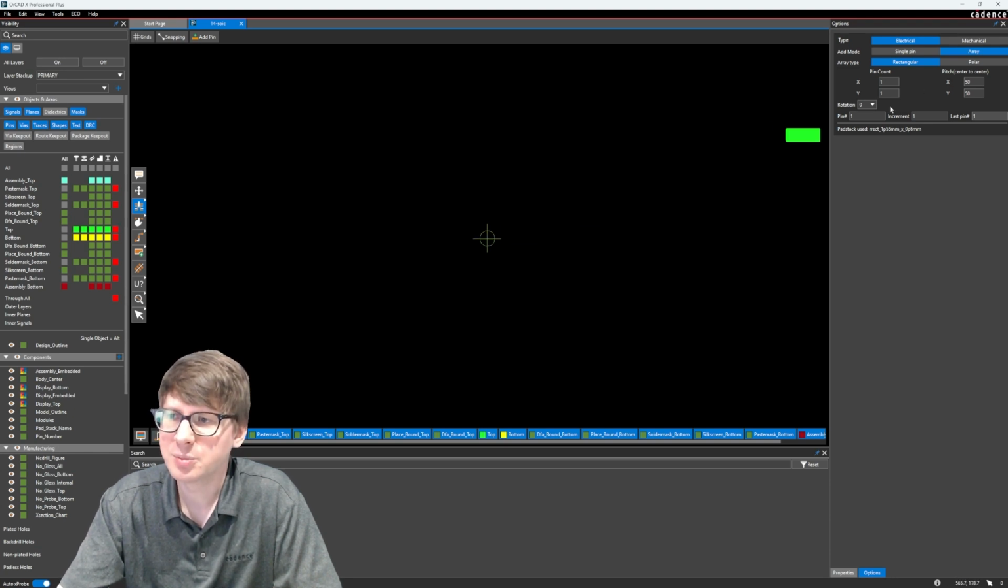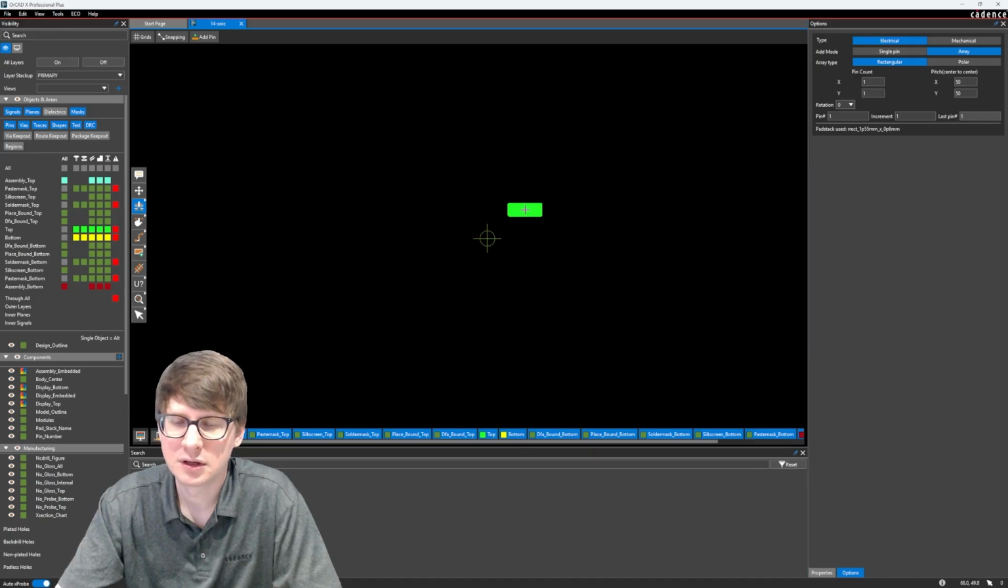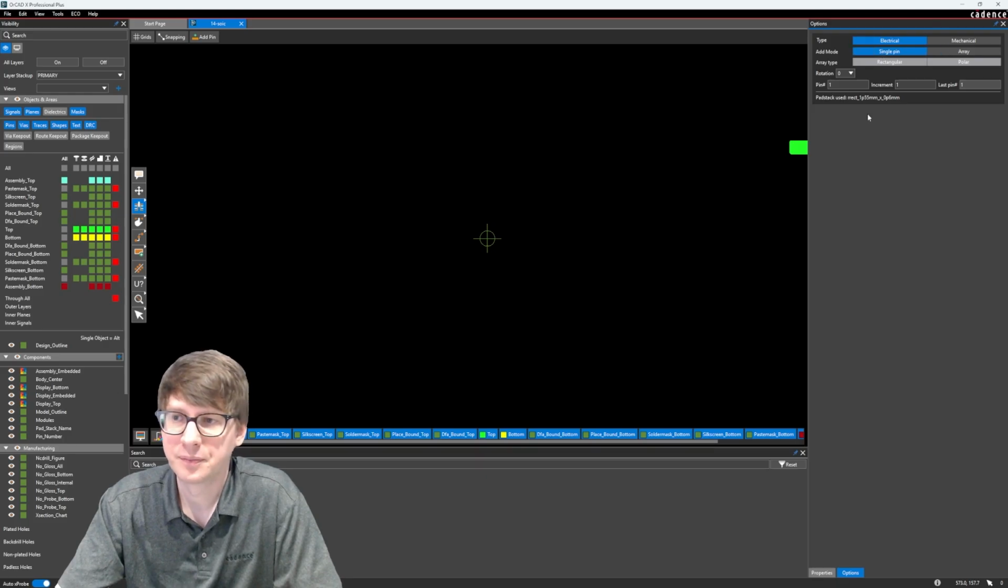So looking at the options in the left or right side of the tool here, we see that we can add, for example, what type of pad it is, whether it's electrical or mechanical, the add mode if we're adding an array of pins or if we're just adding one pin at a time. And then we can do things like how much we want to rotate the pin by, what pin number we want to start with as we start incrementally adding these along the outside.